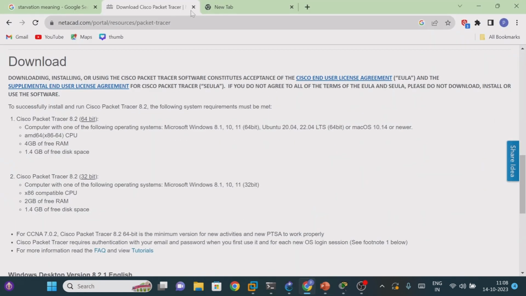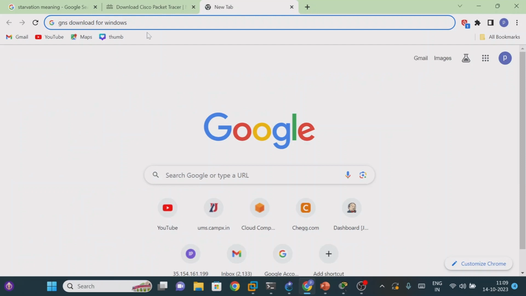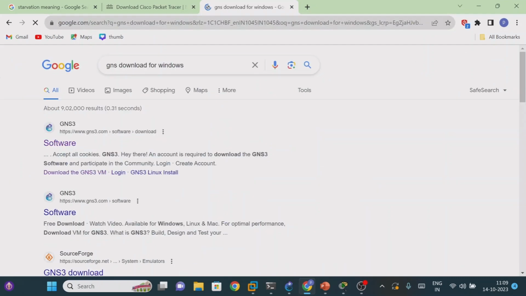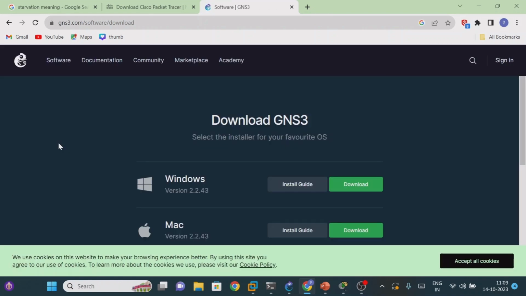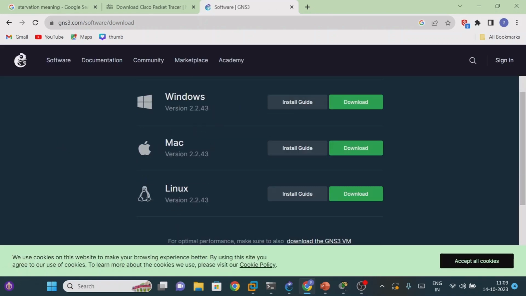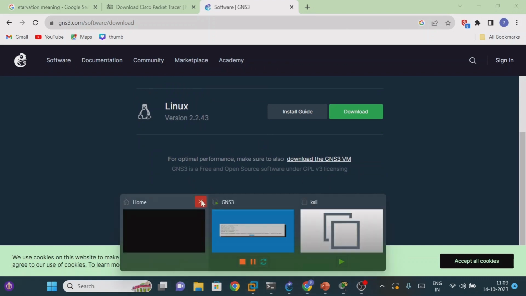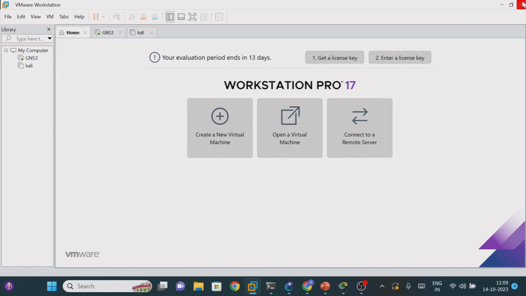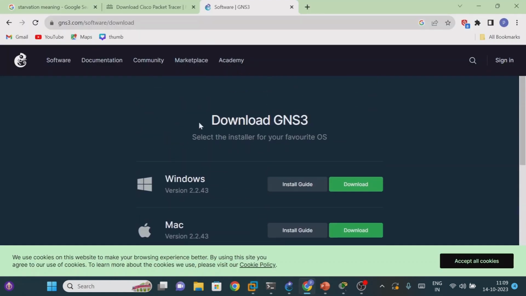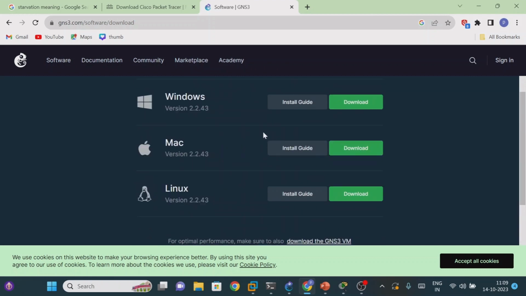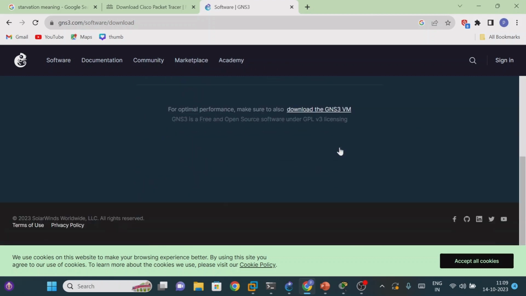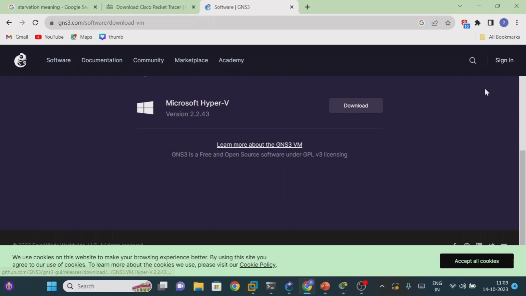If you want to download it, just type GNS3 download for Windows, and you will get the software. You can download it for Windows, Mac, or Linux. Download the GNS3 VM. Here I have shown it, this file is downloaded. It is open source, you don't require any account, just a free account. Click on sign in so that you can download it for Windows, Mac, or Linux. Just download the GNS3 VM.